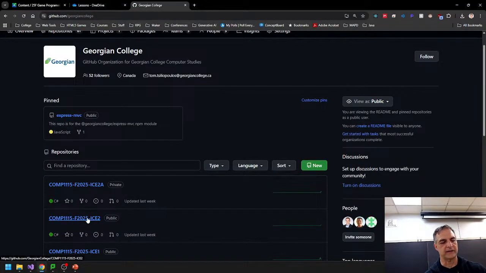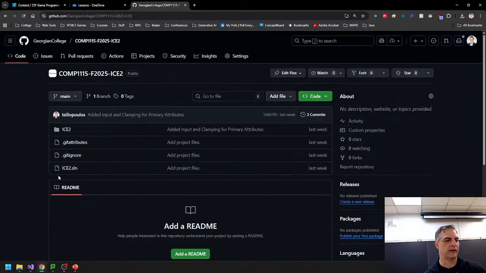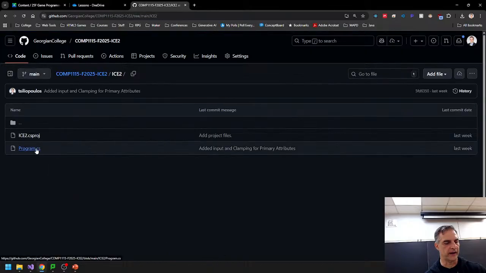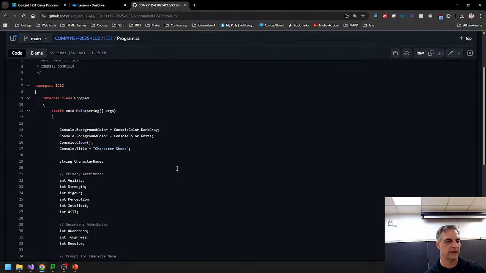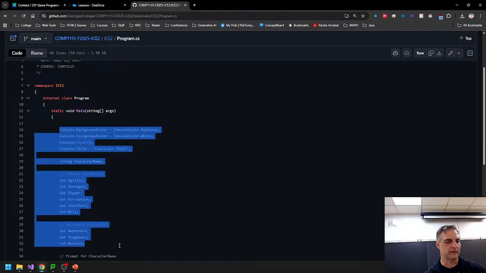And if I looked at ICE2 for a second, that one file, again, I'm looking at my ICE2. We had a couple things last week that I can copy in. I'm going to copy these lines here from ICE2. So I'm going to grab these two things, character sheet and character name, and maybe all this stuff too. Why not? Since we don't want to do that again, right?